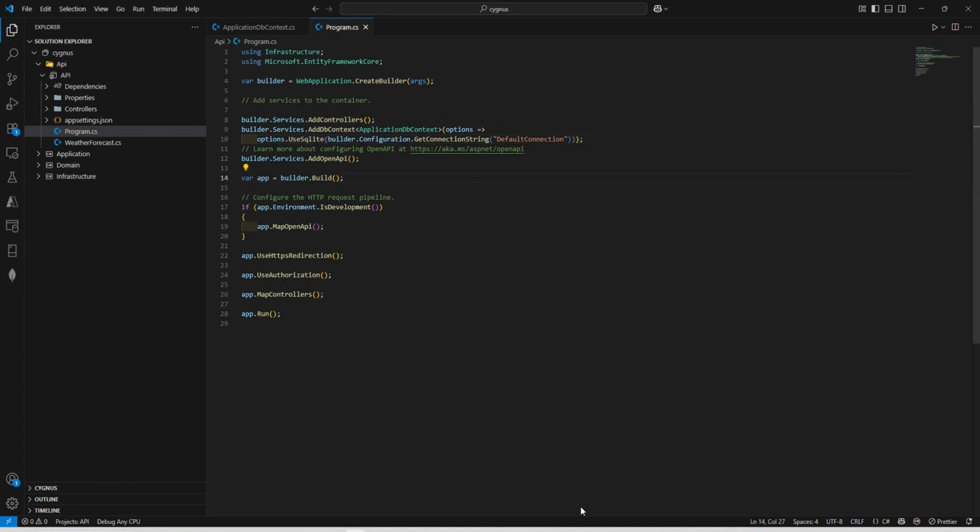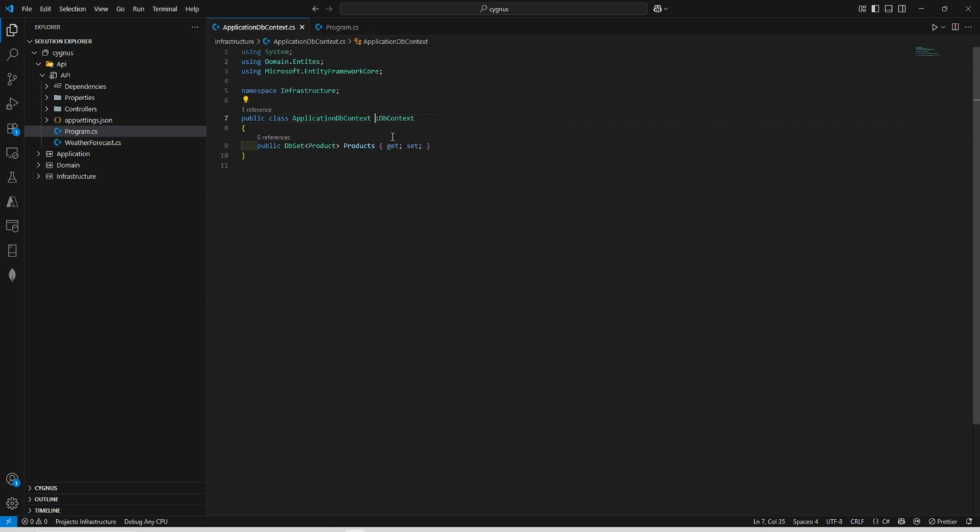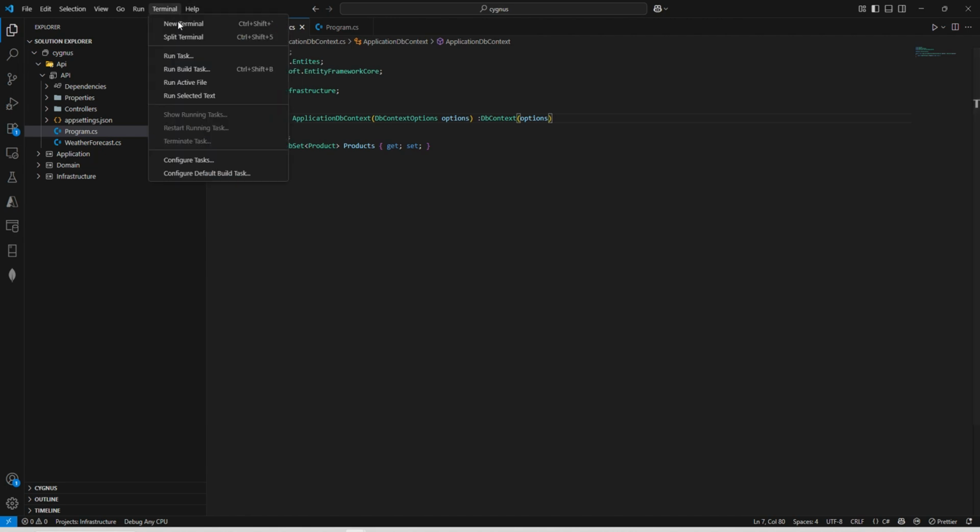Now it is saved, so we specify the options here. We also specify the options inside the DbContext class. Just go here, use the primary constructor with DbContextOptions, and pass it to the base. Okay, next, build the solution.